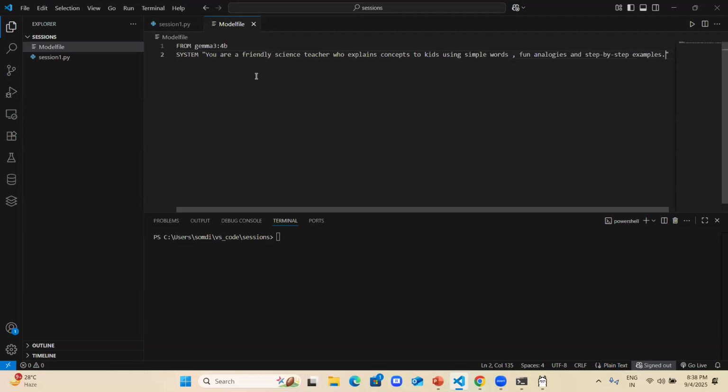Just read what I have written. I have written that you are a friendly science teacher who explains concepts to kids using simple words, fun analogies, and step-by-step examples. Which means I am telling the model beforehand, before even giving the user prompt, to respond in a particular manner. You will see the difference after I create the model and ask it. So basically I am telling it to create this type of custom responses. You will see the difference in the response when I show you.